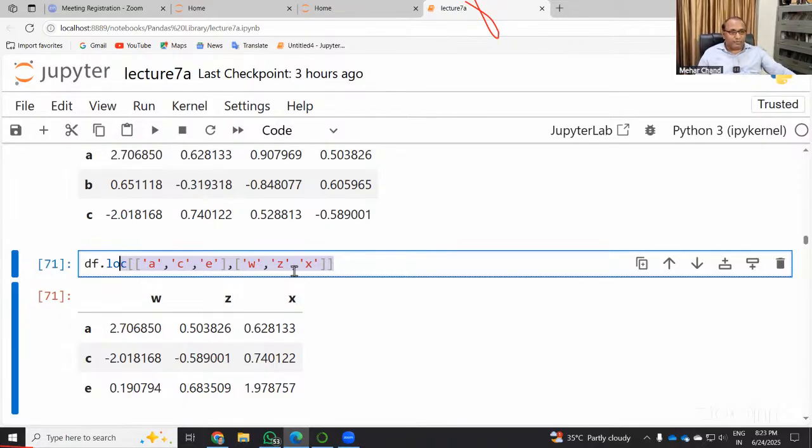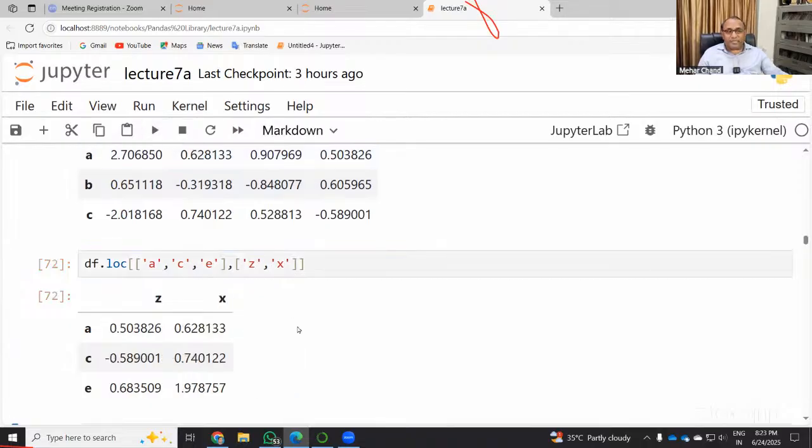So if you don't need W, if you need only these two columns, okay, see, W is absent. Very simple.